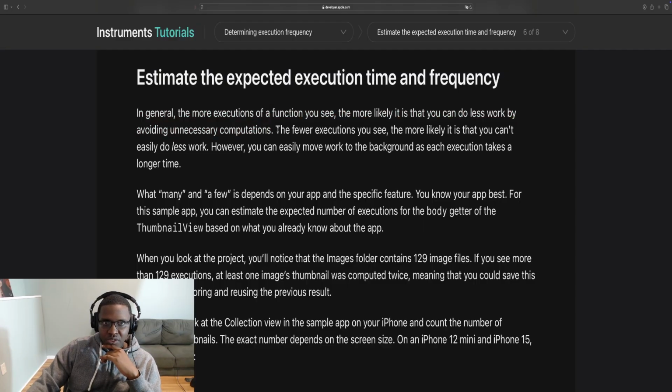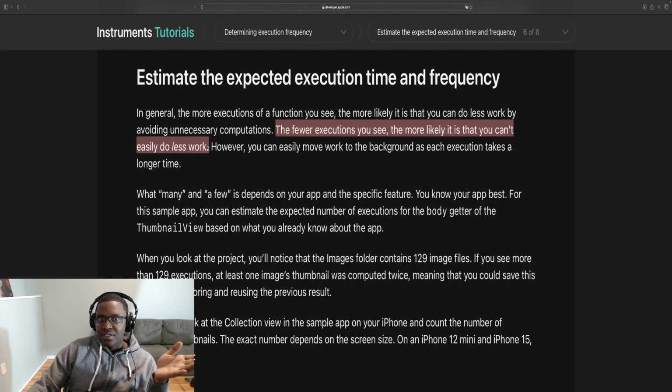So the fewer executions you see, the more likely that you can't easily do less work. So if we're calling it a lot of times, we might not actually need to call it that many times. If we're seeing it called fewer times, then, oh, okay.